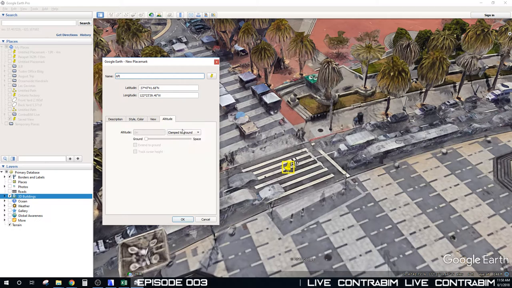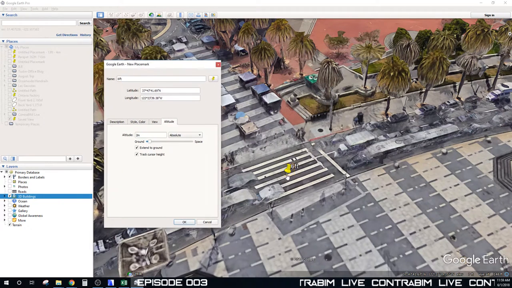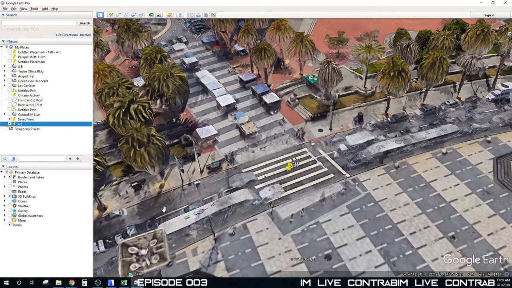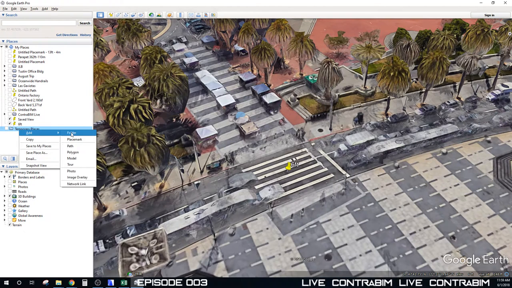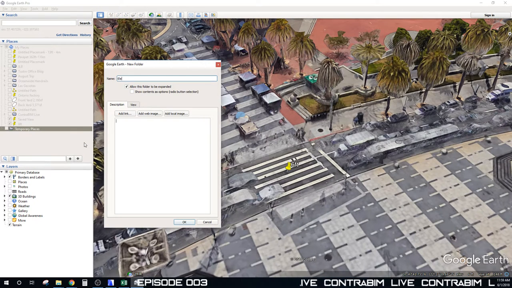And for the altitude here, if I go absolute, but extend to ground and track cursor height, that will do the same thing and stick it to the ground also, but it'll set that to 2 meters. So that's actually matching up okay. 6 feet and 2 meters is about the same thing, but whatever unit you're going to use, just stick with it. And so there we go, we have a 6 foot marker. I'm going to create a folder over here and just call this elevations.